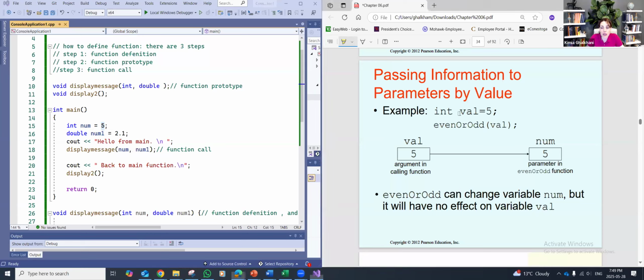Now, another example in here. Instead of num, I call it val, standing for value. So instead of integer num, I say integer val. And then I'm going to overload the val. So I'm going to say even or odd. Val, for example, the argument in the calling function is val, and then the num inside the parameters is also 5. So that's what we call passing information to parameters by value.